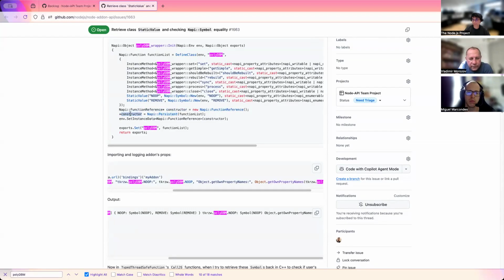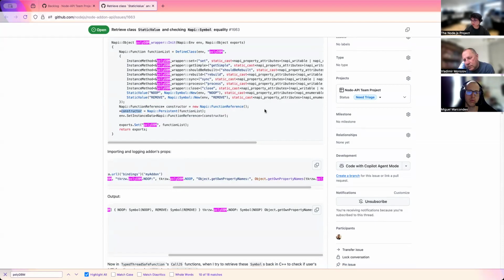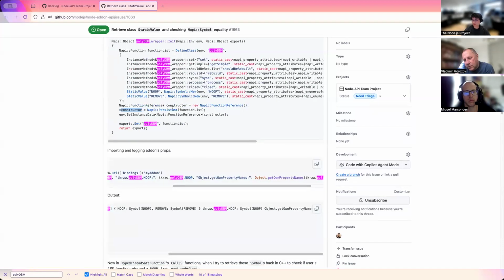Yeah. Okay, so then they retrieve instance data. The thing, it's not there. It should work, right? Well, it should be. Let's see.